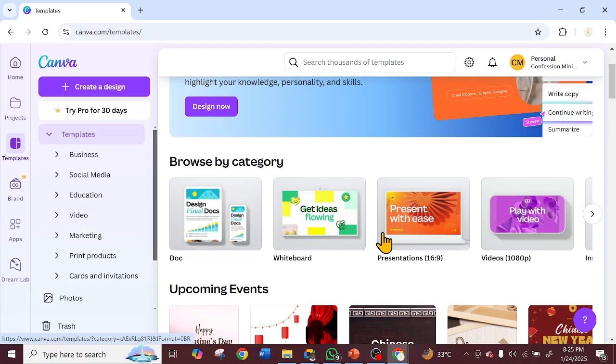Then Canva also has some inbuilt apps. For the moment, I have not explored some of these apps, although I've tried to use some of them, but I've not explored them.